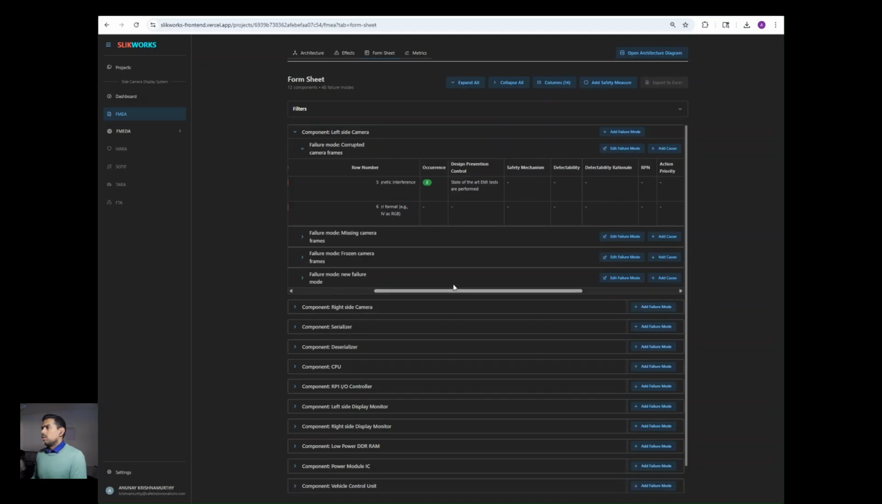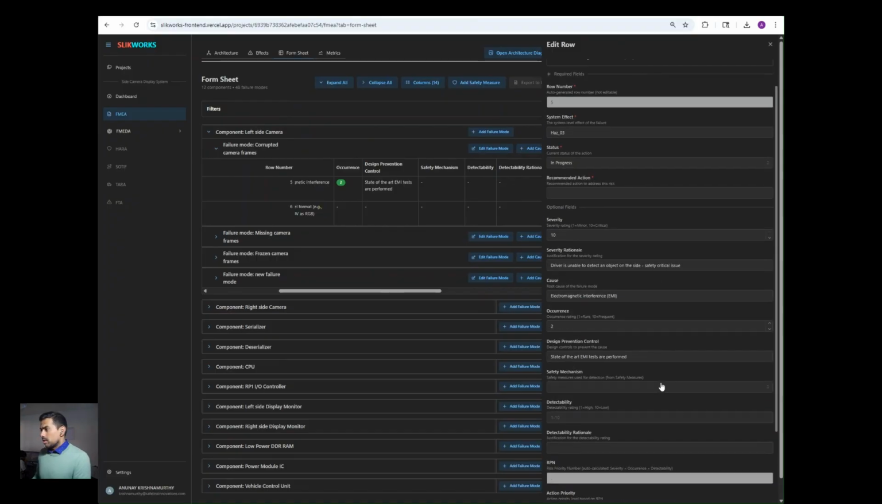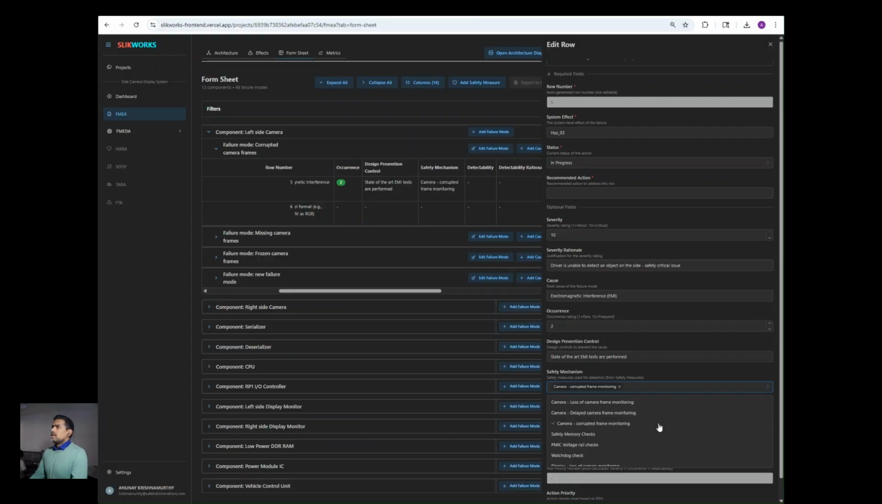And then we'll go into talking about the safety mechanism if there is a corrupted frame. So if there is a corrupted frame, we do have a safety mechanism for this, which is corrupted frame monitoring. We are assuming that it's already existing in the safety concept. And if it's not existing in the safety concept, then we'll have to go and add it. And I'll come to that in a bit. Corrupted frame monitoring just looks at the checksum, the line CRC or the frame CRC on the camera frame, and then it sees there is a problem, and then it would inform the driver.